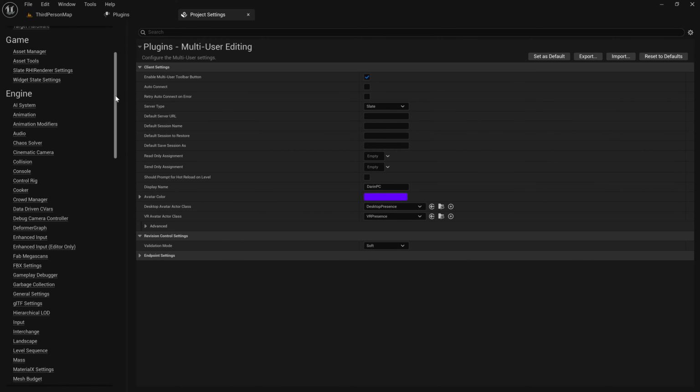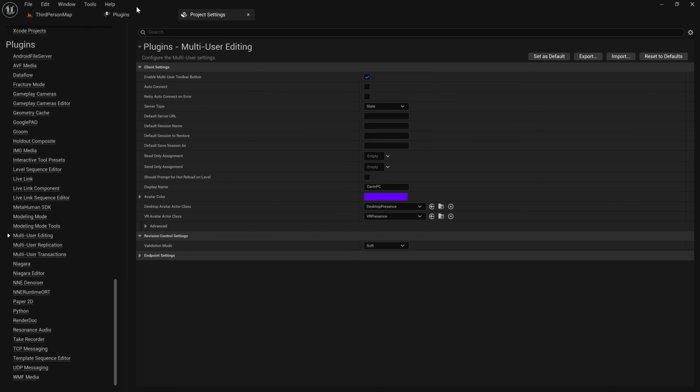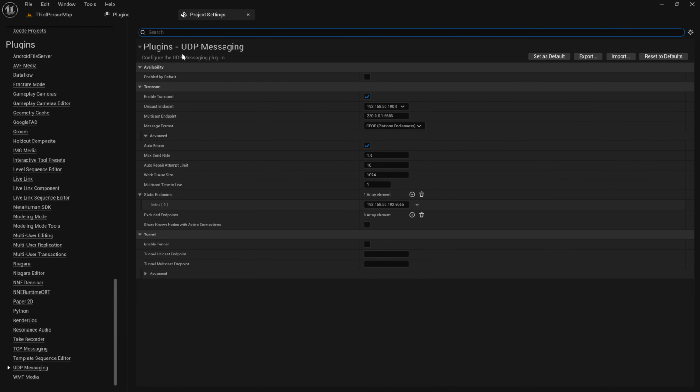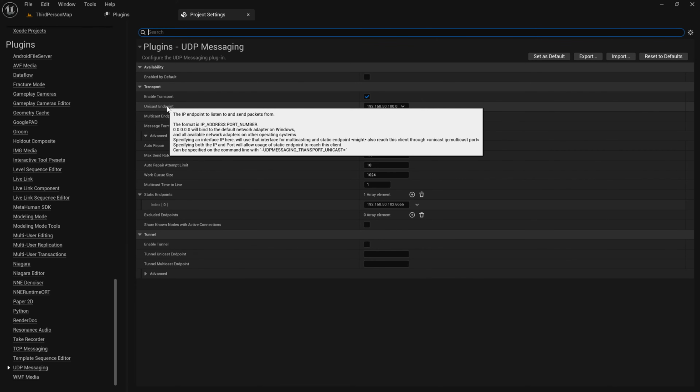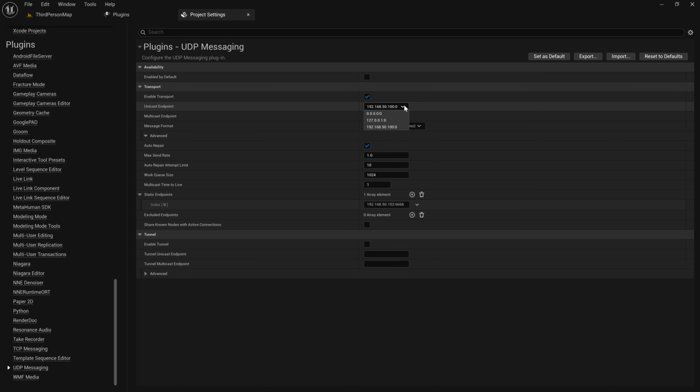The other thing we need to do on this server machine is, whilst we're still in project settings, if you scroll all the way down to the very bottom underneath plugins, there is an option called UDP messaging. So if you simply click on it, it will populate and present some elements for you to enter here. So you can see there's this thing called Unicast endpoint. Now my machine seems to have pre-populated it, but whenever you start it, it should maybe say 0.0.0.0:0. So this Unicast endpoint is actually the IP address for the machine you're currently working on.